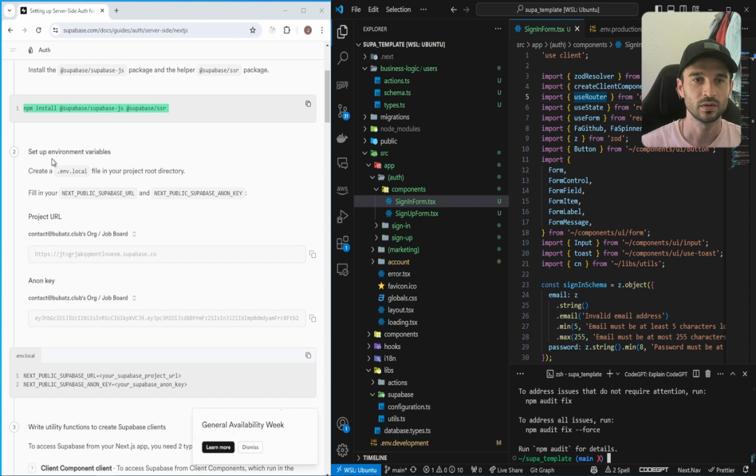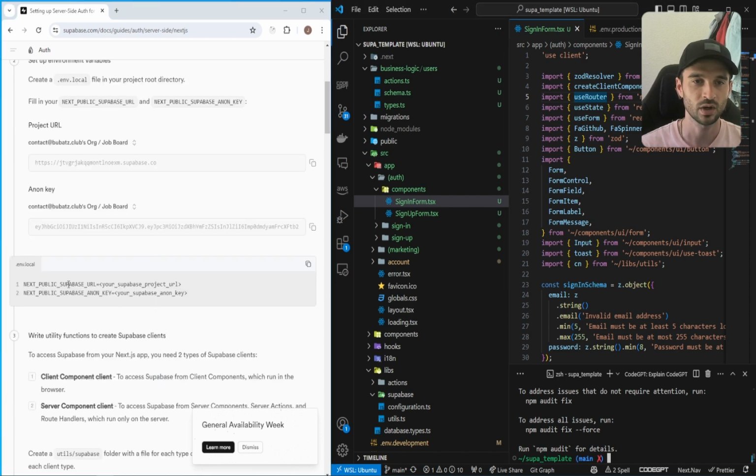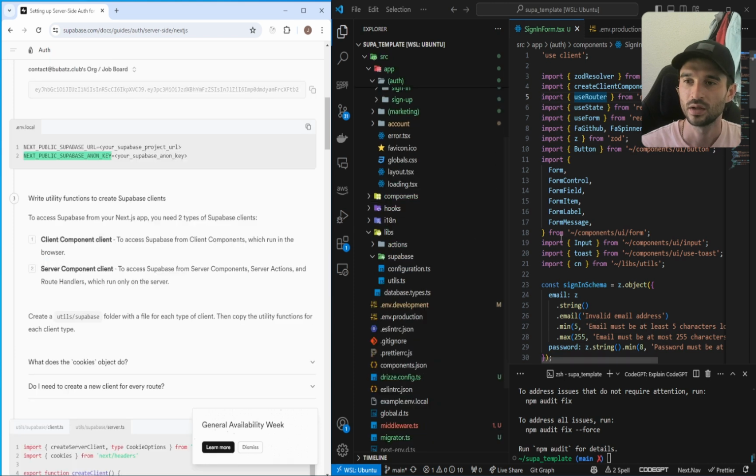The second one, set up the environment variables. I guess this is clear. So make sure you have your Supabase URL and the anon key in the .env.local. The third thing that we need to do is to write the utility functions to create the Supabase client. So this is what I showed you in the diagram. We now create here the client, the browser client, to access it from client components, and then the server client to access it from server components, server actions and route handlers.